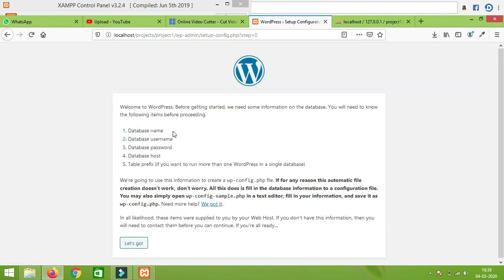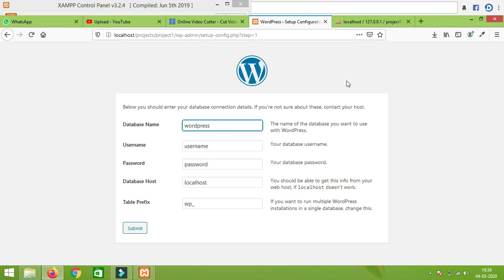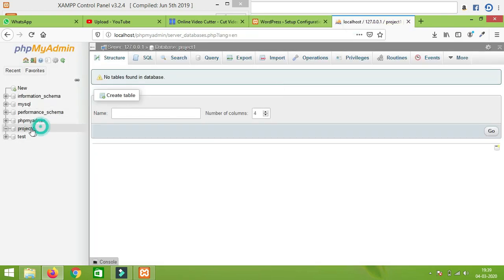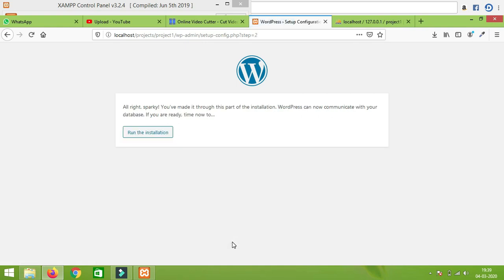Okay, now we have created the database. Database name we have, database username also we have, and password. Let's go. Okay, our database name is project 1. If you are installing in localhost, the username should be root and the password empty, nothing is there. Let's submit. Wow, installation is successful. Run the installation.